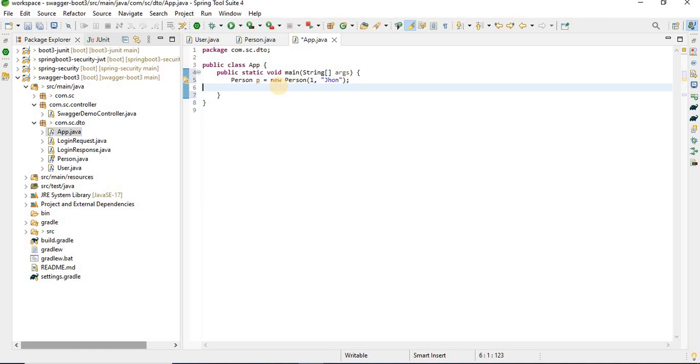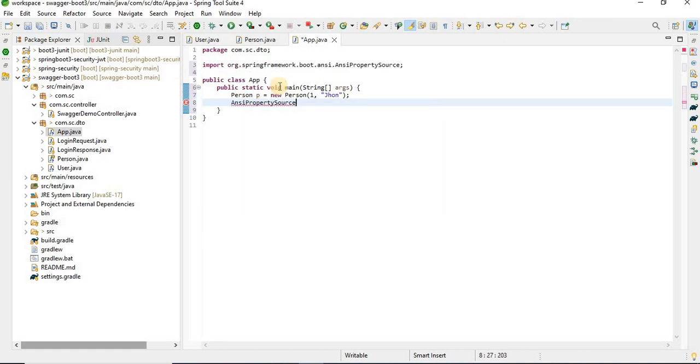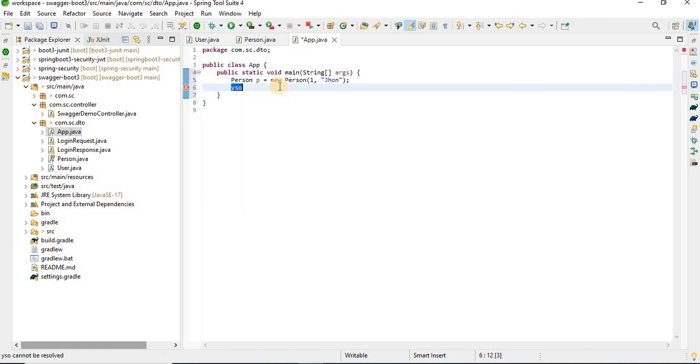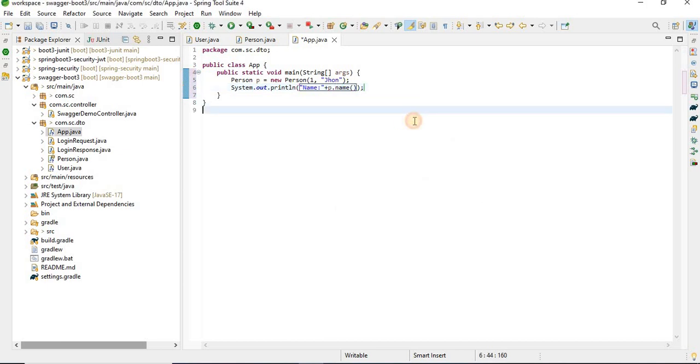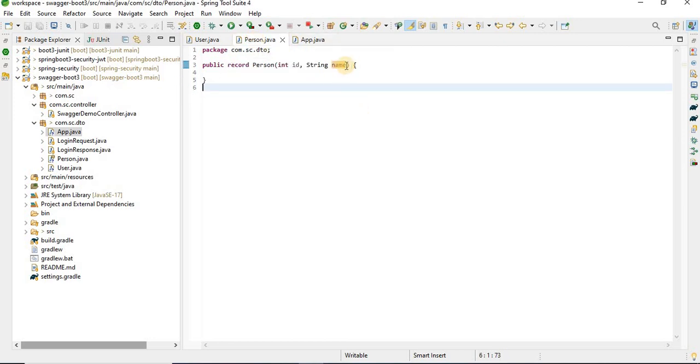Now System.out.println the name, p dot name. One more thing: as we are used to it, here the field is name, so it takes only name, not getName. We are used to getters, right? But here, whatever name we pass, the accessor will be just that name.